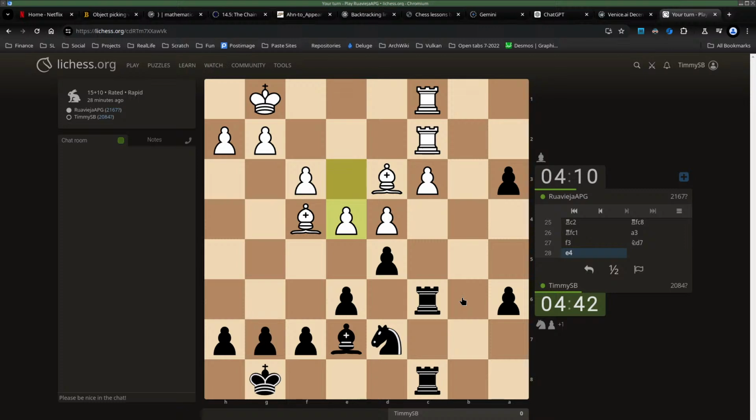However, if I go here, he could take my pawn, right? And then I go here. Oh, he takes my rook. That's not a good plan. Nope.